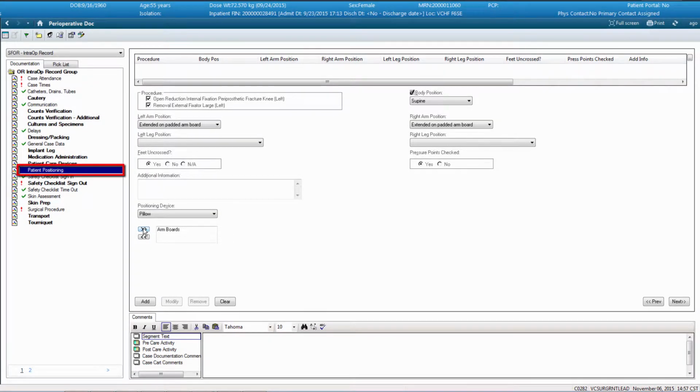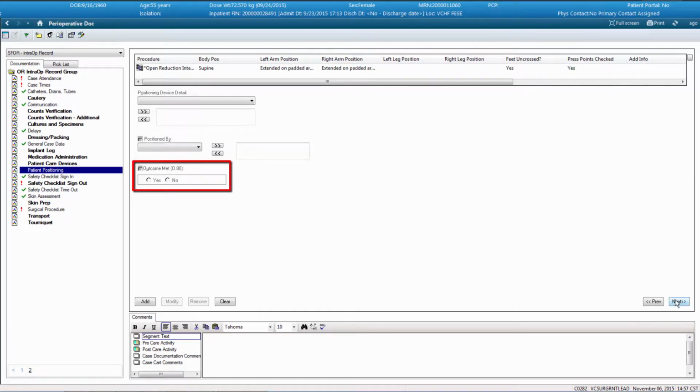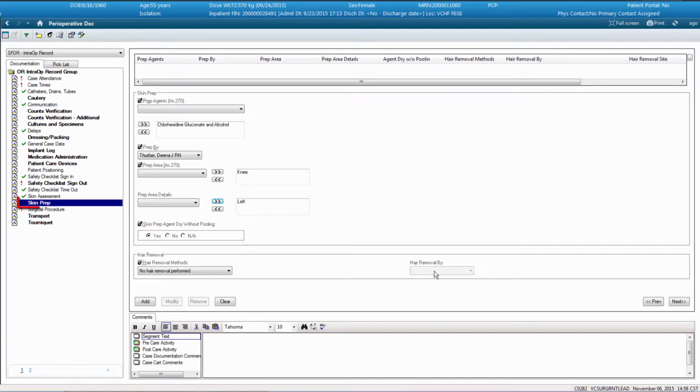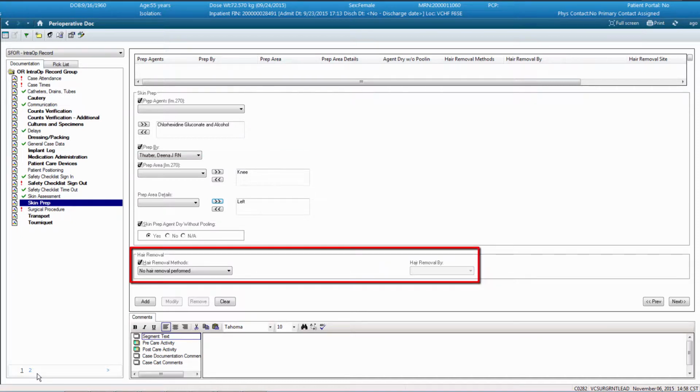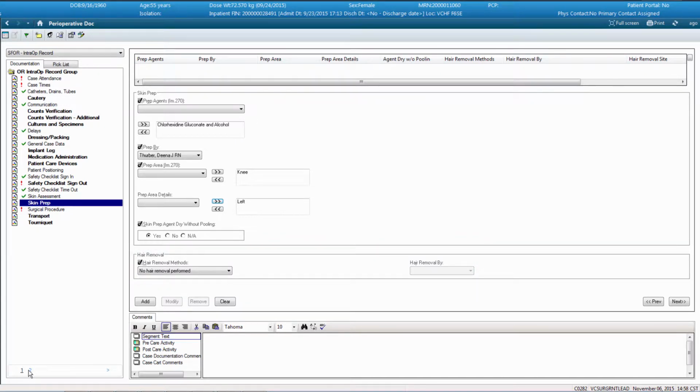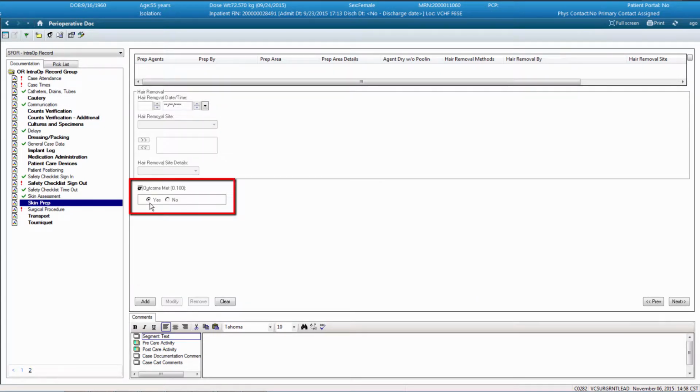Within the Patient Positioning segment, you will chart the position of the patient for the procedure and the use of any devices. Remember to chart the outcome of the patient on the next page. The Skin Prep segment is where you will document the type of skin prep agent used, who performed the prep, and what area was prepped for the procedure. The documentation of any hair removal will also be done within this segment. Again, be sure to document that this outcome was met on the following page.